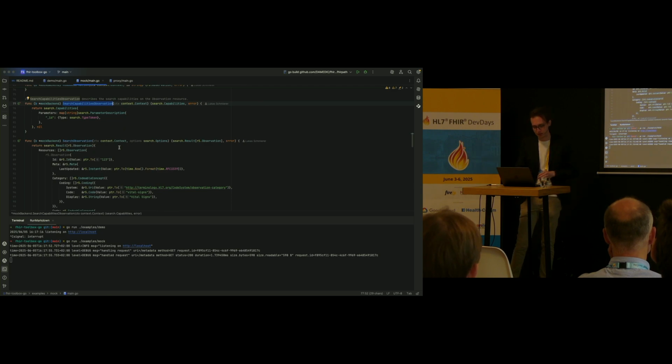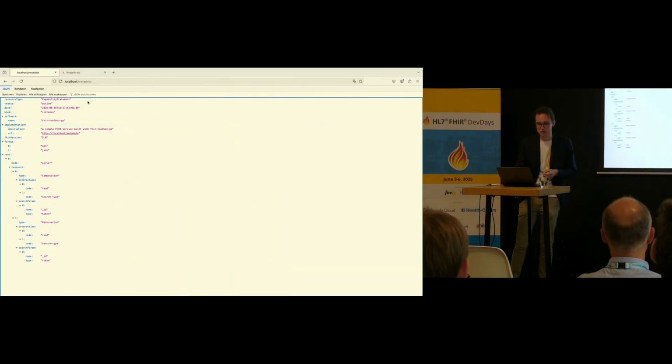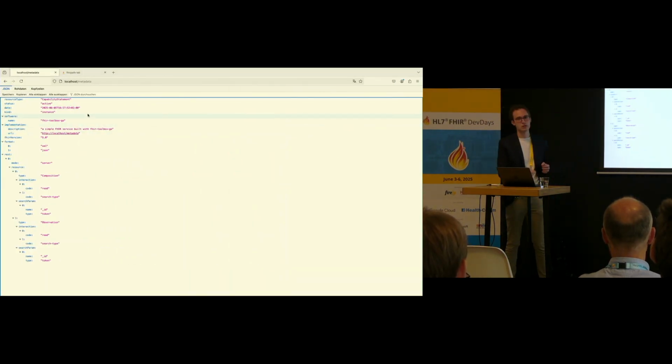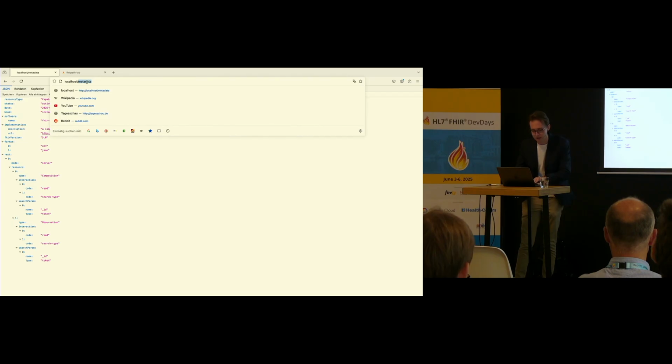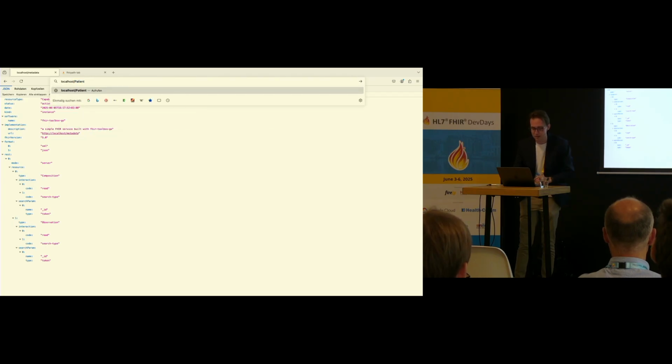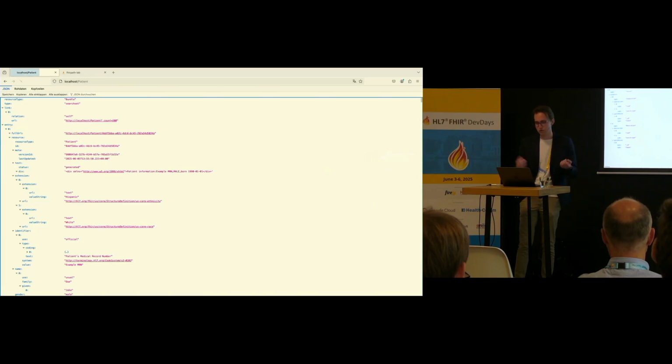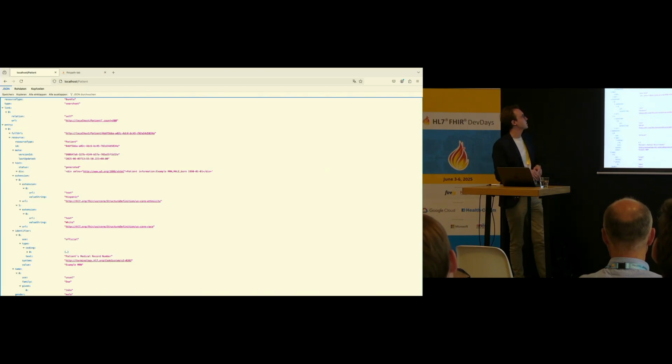And the third example I can give you is called the proxy example. You give it another FHIR server, and what this is doing is it just forwards all requests to this other FHIR server. In this case, I put in the FHIR test server, and if we search for patients without any search parameters, we just get the answer that the FHIR server gave us in the background.